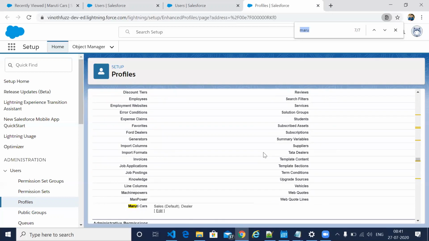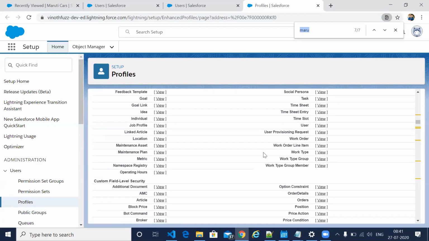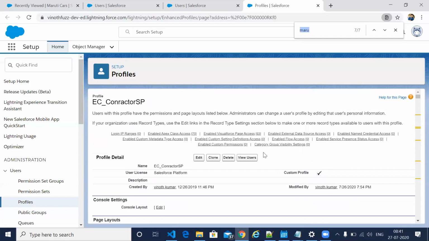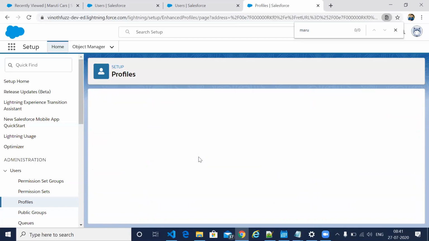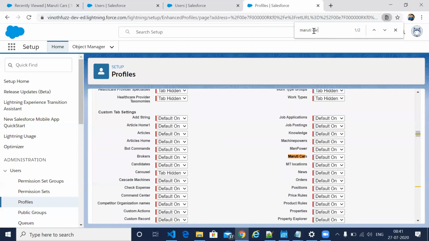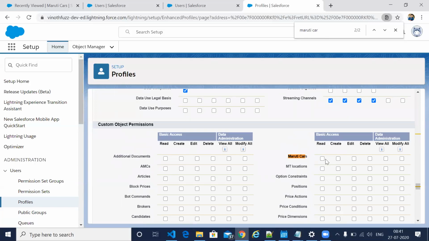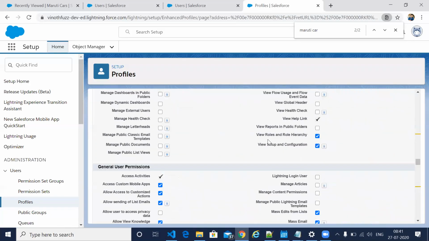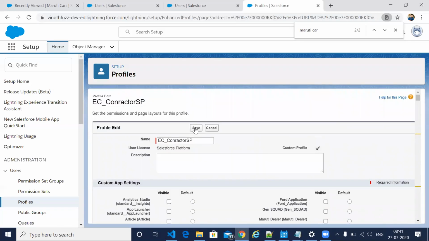So what I'm going to do is provide access for this user, which has EC underscore contractor. I'm just editing this particular profile. I want to give Maruti car access. I'm giving him read, create access. Only these two accesses I am giving to this particular profile.